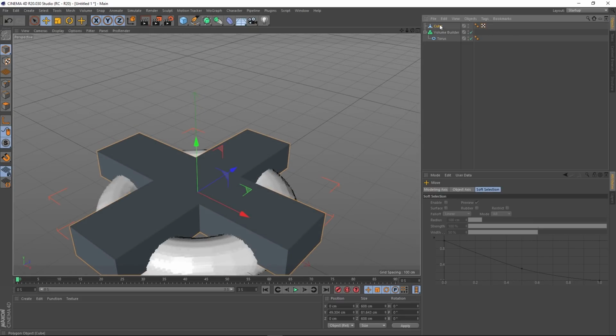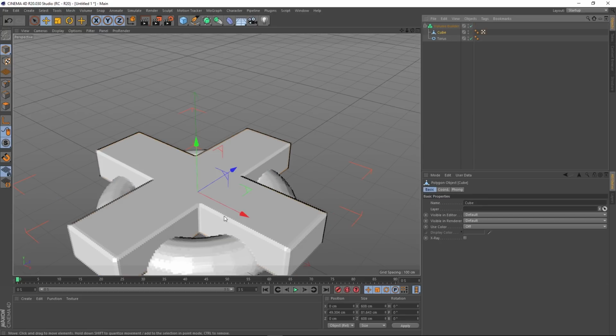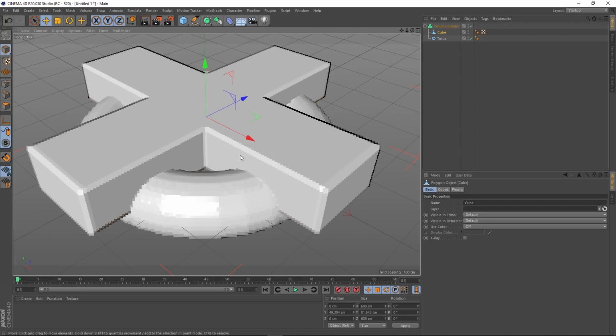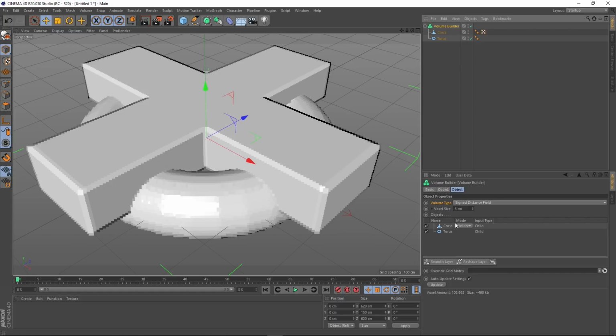So like before, I'm going to grab our cube and drag it in. And you can see that the cube object is now being voxelized. So I'm going to rename this cross, because that's what it is now, it's not a cube. And let's have a look in our volume builder. So now you can see this cross has been added into our list, with the exception, the way it differs from the torus, is that under mode, it's now got this drop down menu that says union, subtract and intersect.